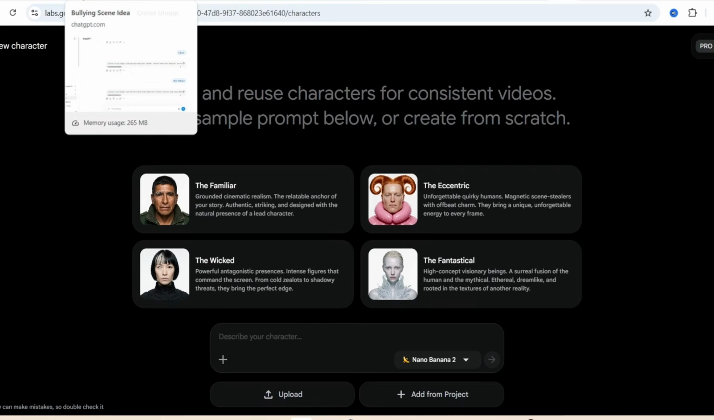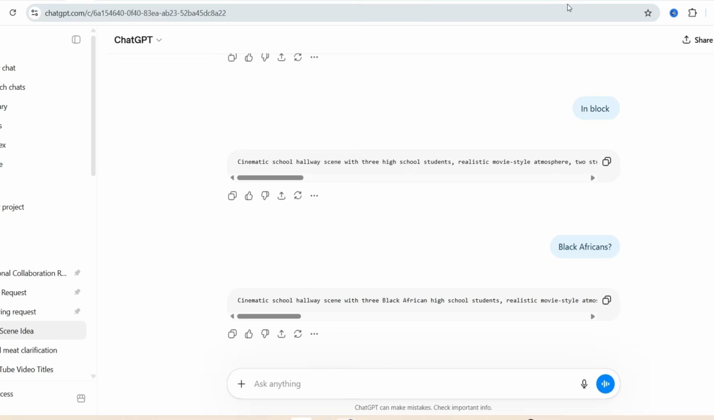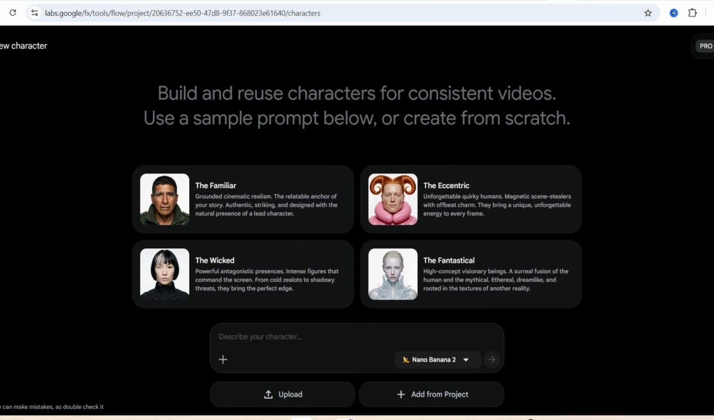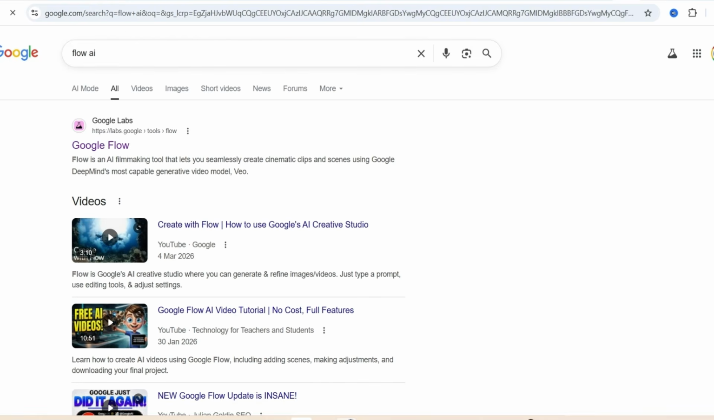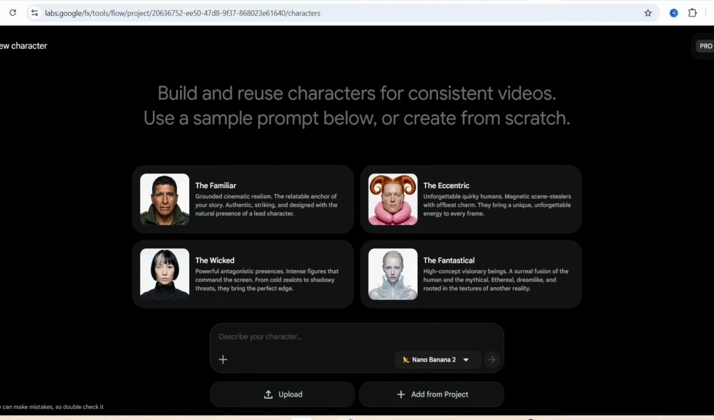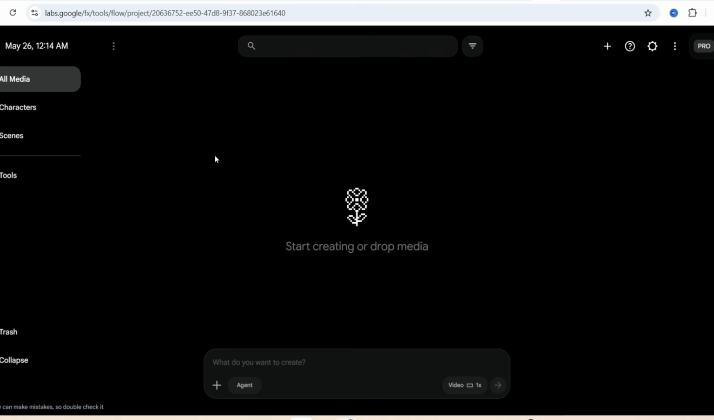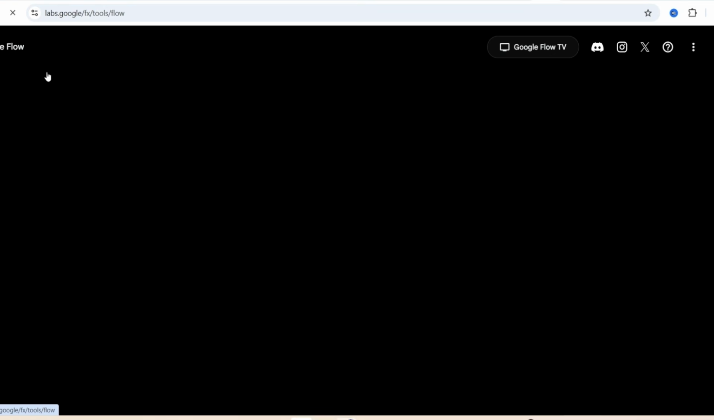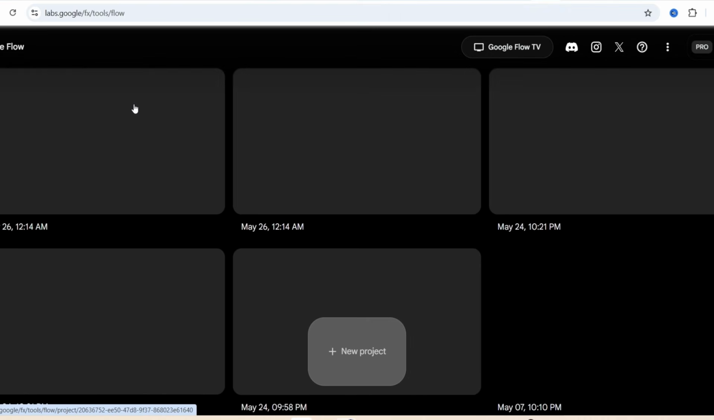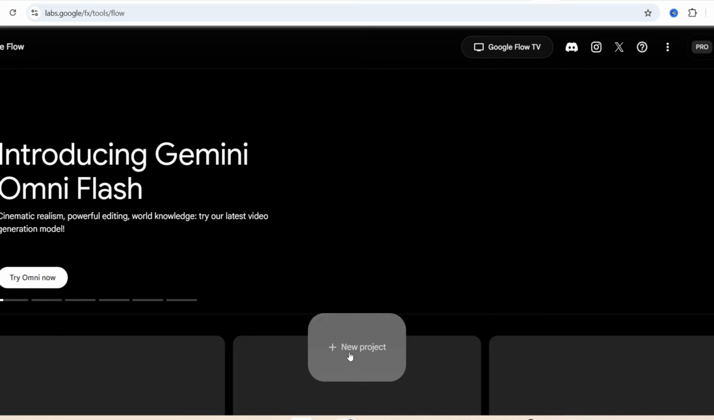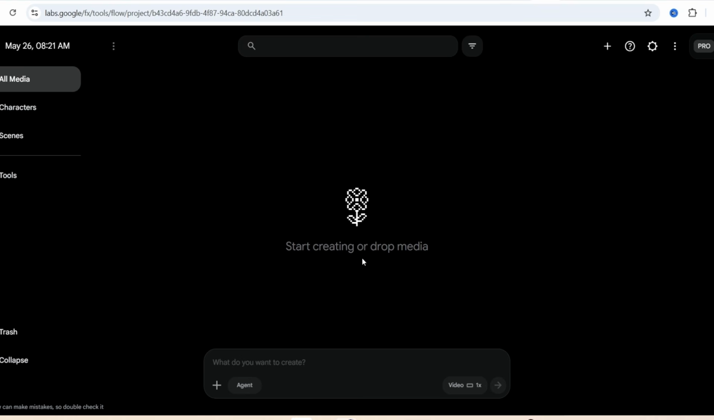To get our idea, I have copied my prompt right here. Once you come to your browser, simply type Flow. Once you type Flow AI right here, you log in. Okay, this is it right here. You log in, and then this will be the interface. Let me go back. This is what it will show you right here. Okay, so this is Google Flow right here, right? This is how the interface looks. If you just come into it, you then click on Create Project. Okay, so this is it right here.